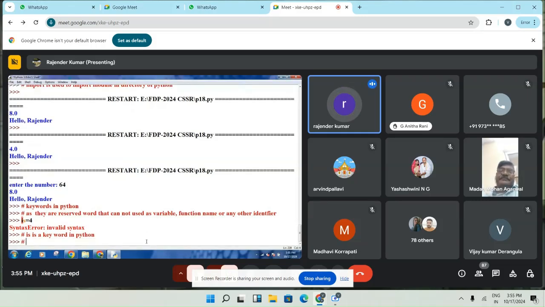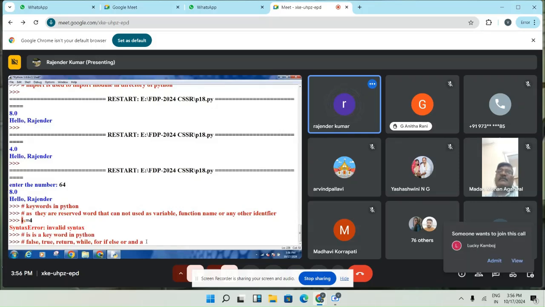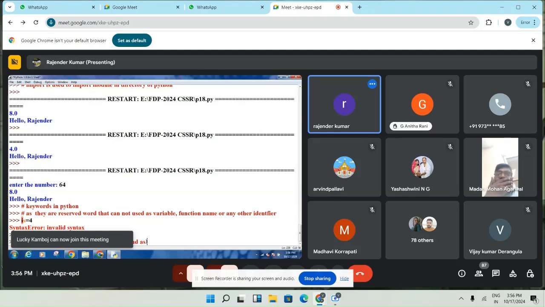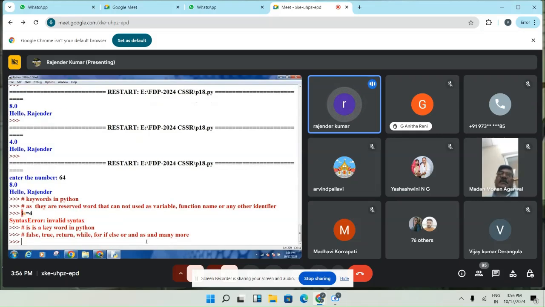Similarly, there are a number of keywords in Python such as False, True, return, while, for, if, else, or, and, and many more. There are a lot of keywords.